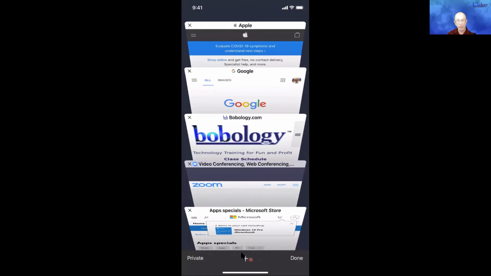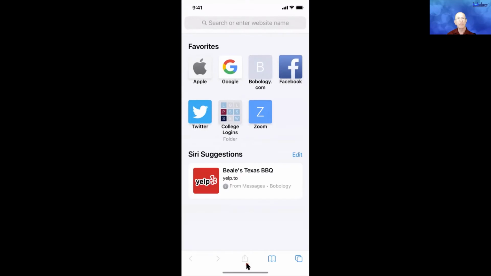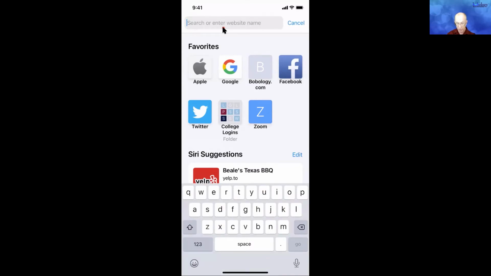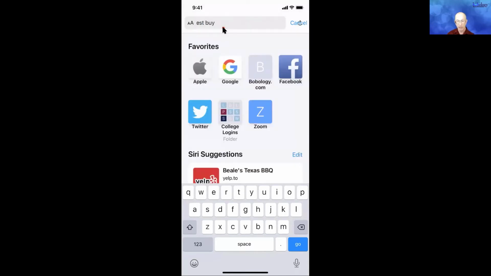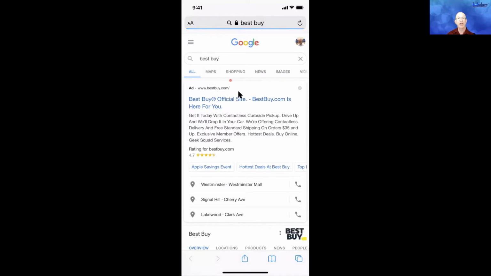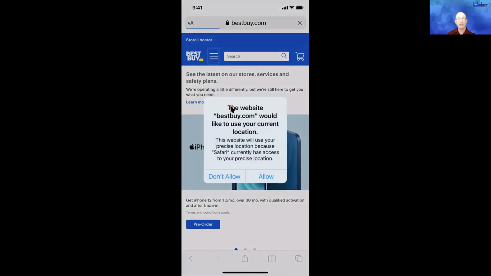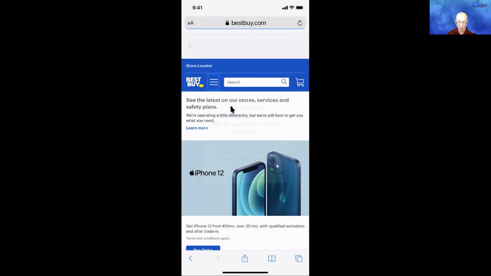If I want to open up a new tab, I tap this plus button at the bottom. That opens up my favorite screen, and I can type in a website. So say I wanted to type in, let's try something like Best Buy, okay? And it'll do a search, and I can just type and select one of the items, and it brings up search results for Best Buy, and I can say, okay, I did want the official site. Let me open up that. And so now I've got Best Buy. I don't care about location at this time.